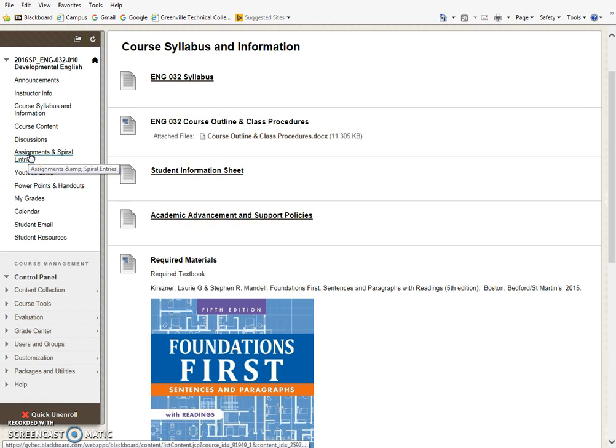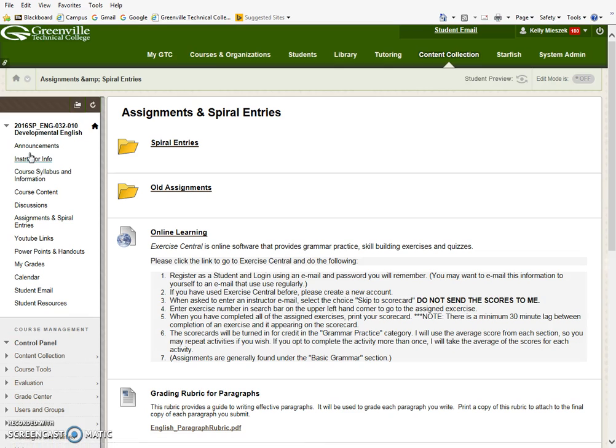So, course content discussion. The assignment and spiral entry tab. This is a tab you'll be using very frequently. Spiral entries, something we'll spend a little bit of time with the very first week of the class, are located here. These are ideas for writing prompts, things that you can use later to write your paragraphs.